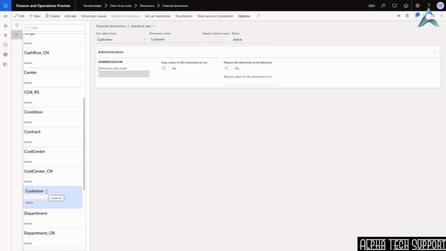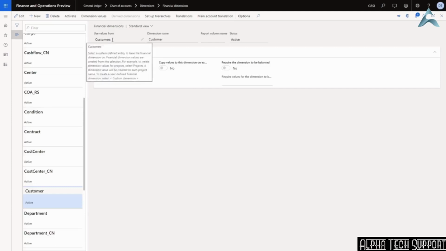So let's now look at the customer. This is a master link type financial dimension, which means that every time a new customer is created within my legal entity or company, a new financial dimension value is also automatically created.